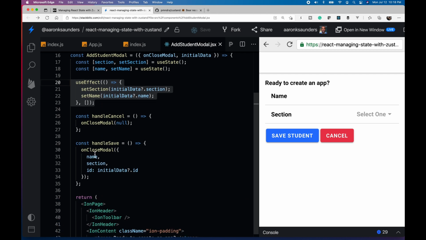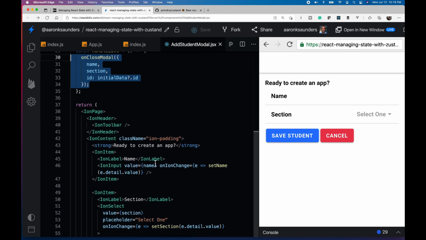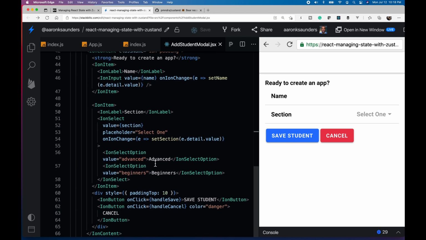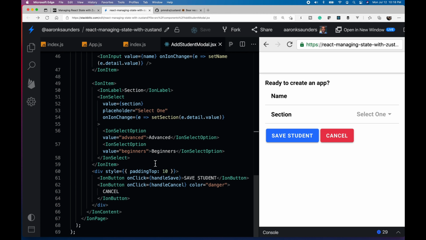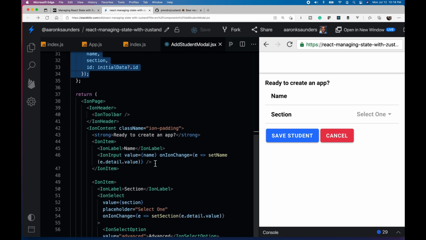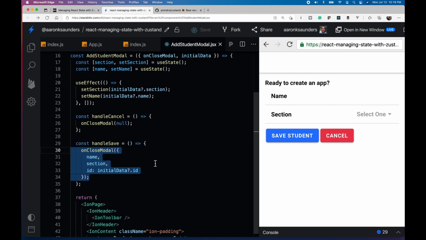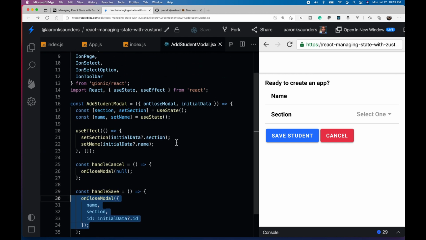And then on save to close modal, we make sure we pass back the ID if we're given an ID, because that's how we know if we need to update an existing item or add a new one. There's nothing else advanced in here. This is basic React stuff using Ionic UI. But like I said, I always like to throw a little bit of Ionic in there, for those who are new to it, to see the benefits of it.